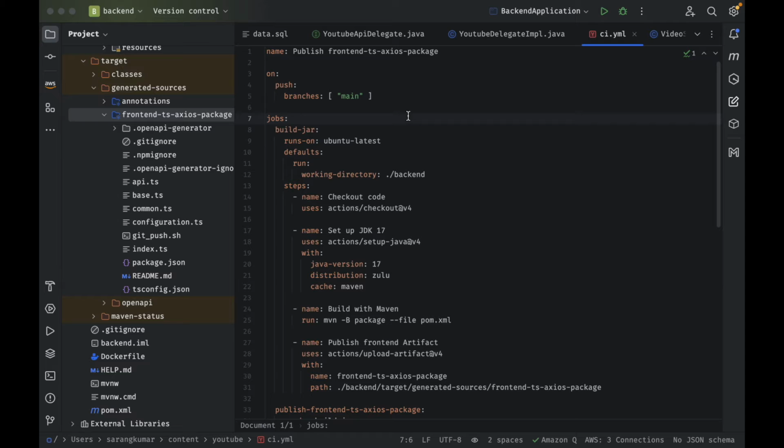So we're gonna look at how we're gonna publish this particular folder, the front-end TS Axios package, which is an npm project, and we want to publish to the GitHub npm registry. To do that, we'll leverage GitHub Actions, and we're gonna take the action when we are pushing the code into the main branch.